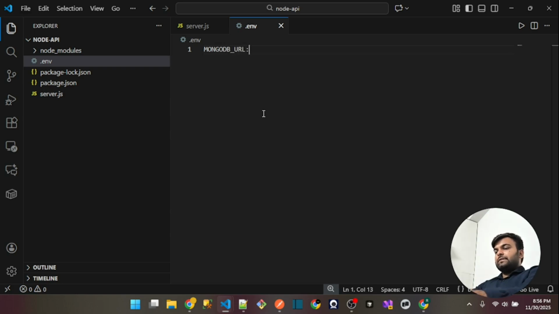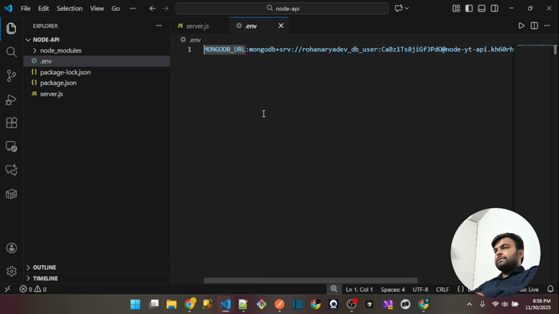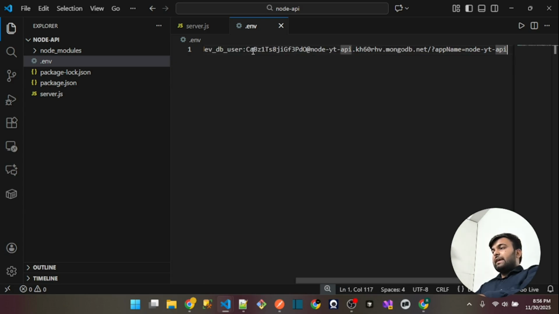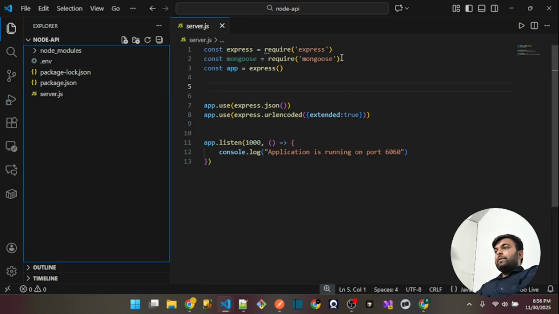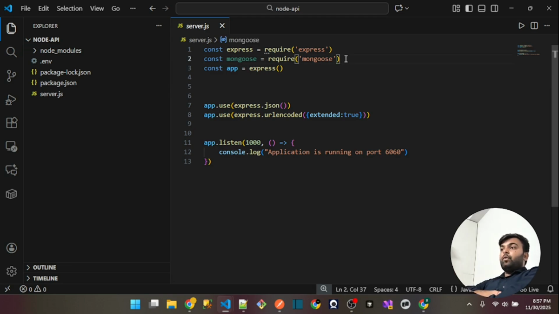In the environment variable, first I will add the MongoDB URI. I will simply add the MongoDB URI like this. Make sure that you don't give any space between anything. Okay, so we have added our MongoDB URI environment variable.